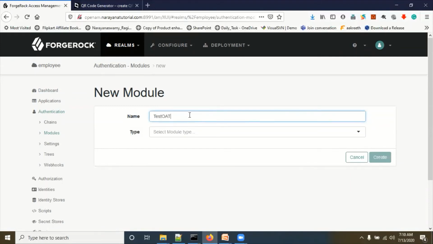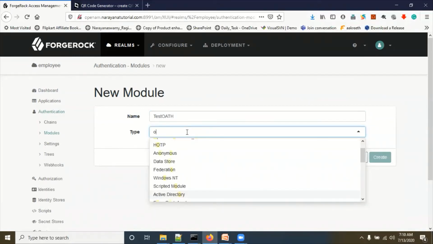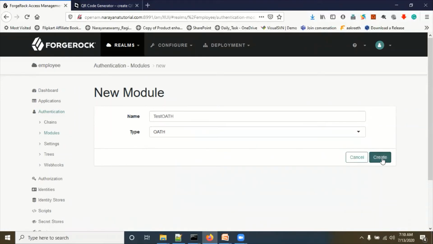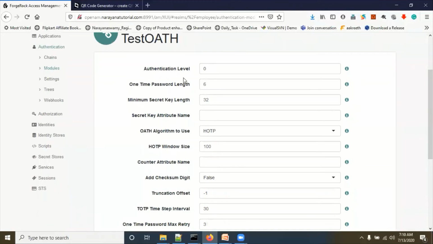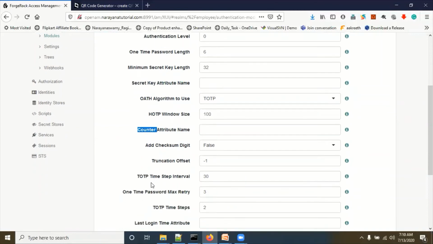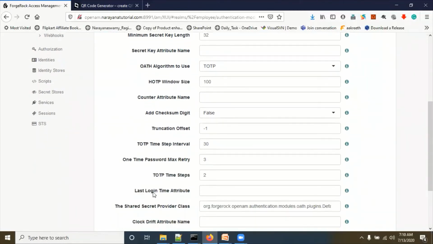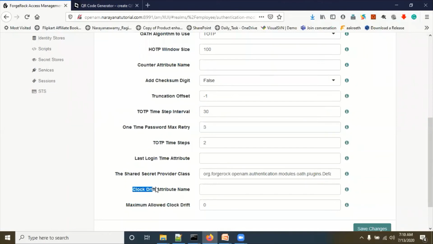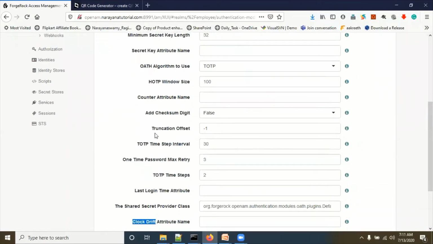Test OAuth. Select the OAuth module and click on create. See here, we have authentication level 0 and one time password. These are the parameters we have. We have two types of OAuth algorithms to use, and here we have to select TOTP. Here there are some attributes: secret key attribute, counter attribute, last login attribute and clock drift attribute. These are the four parameters.